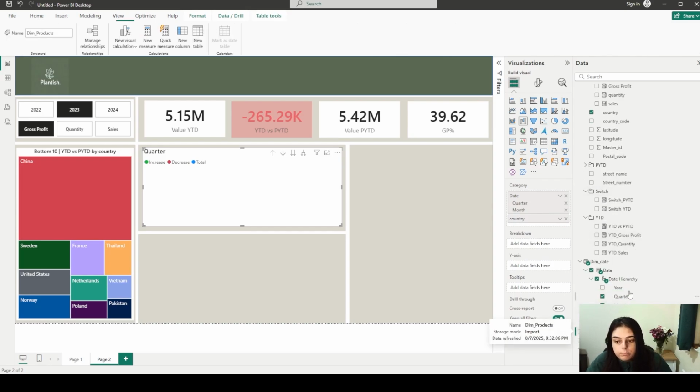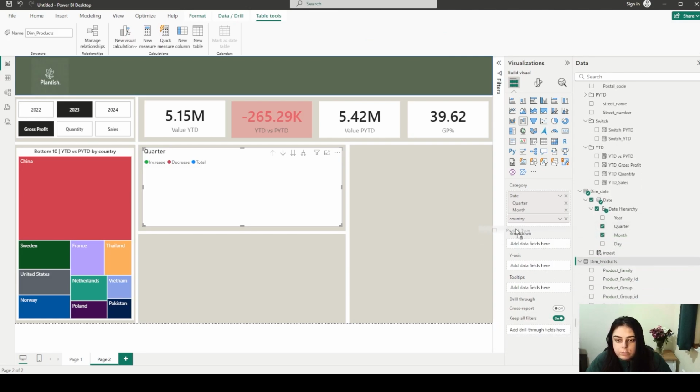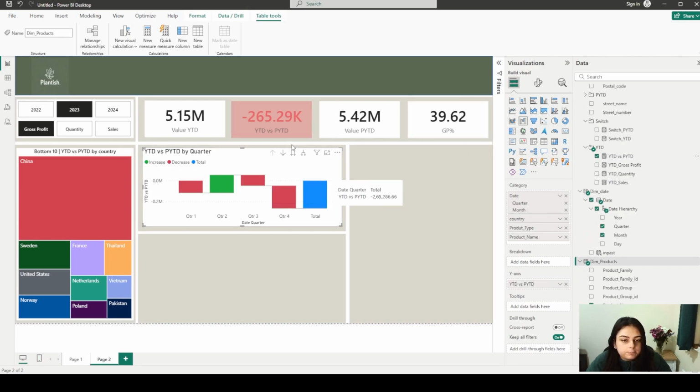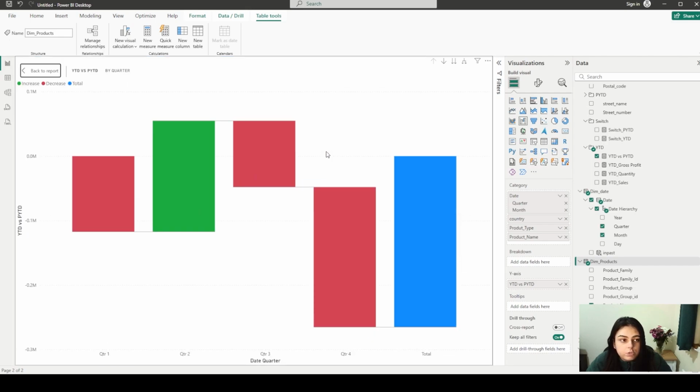So I'm going to dim product. Then I have the product type, and then I need a product name. So I'm adding all of it under category so that it would give me a drill down effect. Okay, and in the y-axis I need YTD versus PYTD. So here you can see that, if I click on the focus mode, this visual would enlarge.